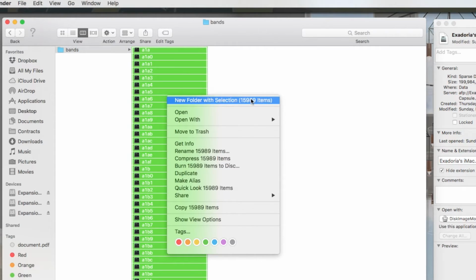But just bear with me. So here's all the files inside of the folder. I did a select all, and you're able to see all of the files. 15,989. When I started, there were 25,500 and change.